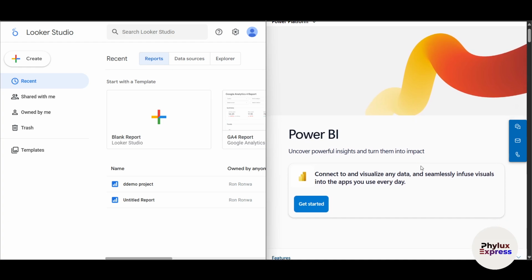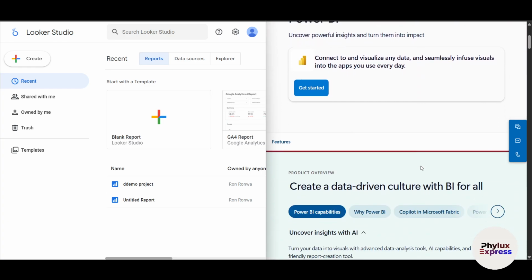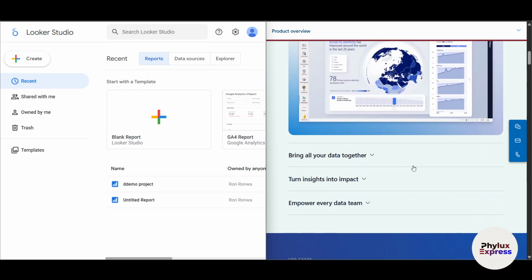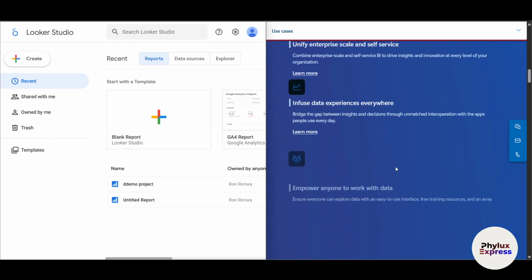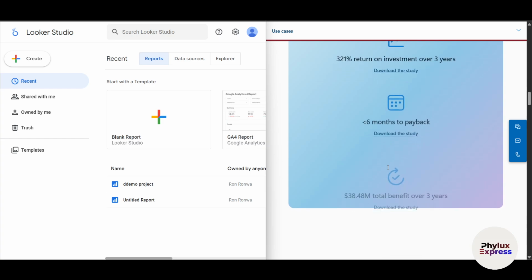Today we are diving into two of the most powerful business intelligence platforms, Looker and Power BI. Whether you are running a small team or managing enterprise-level data analytics, this video will help you understand the key differences, pros and cons of each platform so you can make an informed decision.